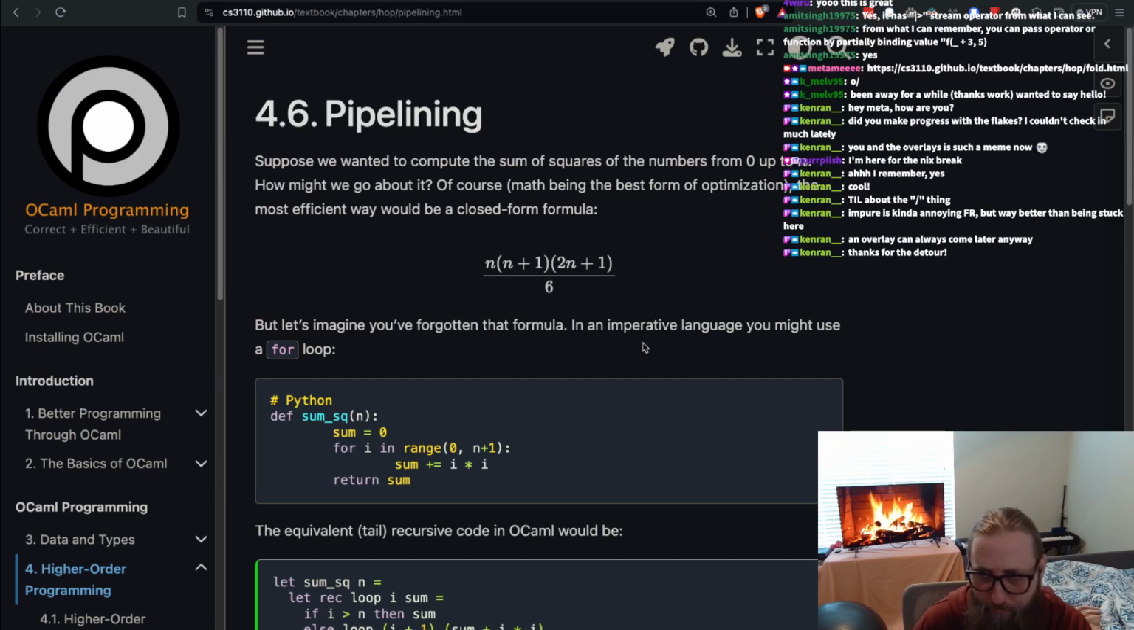Don't know what that means. n times n plus 1 times 2n plus 1, divided by 6. Why is that divided by 6? But let's imagine you've forgotten that formula.